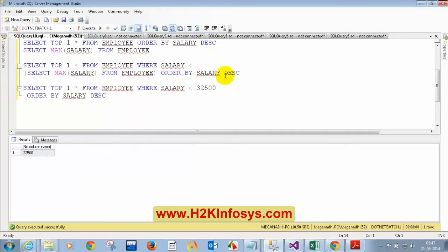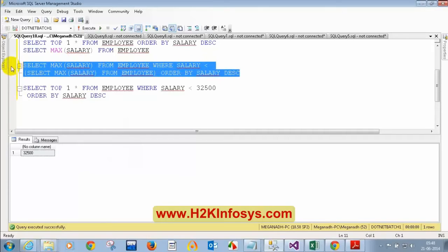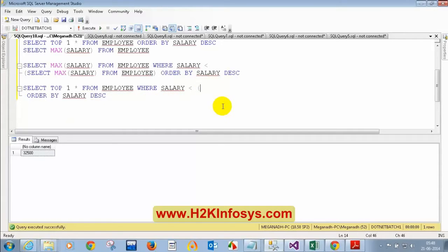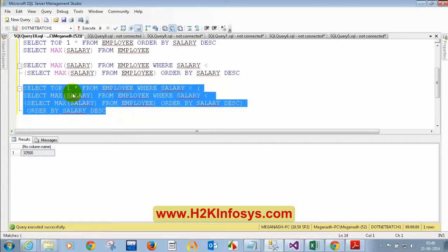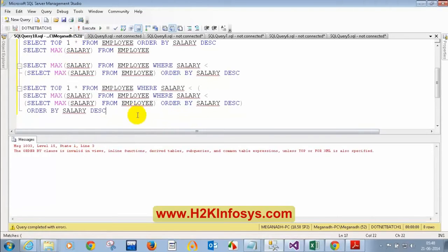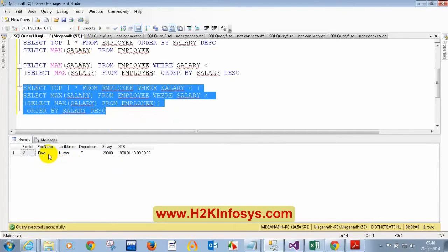Again, I write the same thing. Instead of this top one, what I'll do here is select max salary. Then I'll copy this, and instead of this one, I will put it like this. I'm not going to explain this, otherwise it will be confusing. Let me execute this. Here, order by is not required, anyway, it's a maximum salary. Let me execute this. I'm getting Ravi who is getting 28,000.